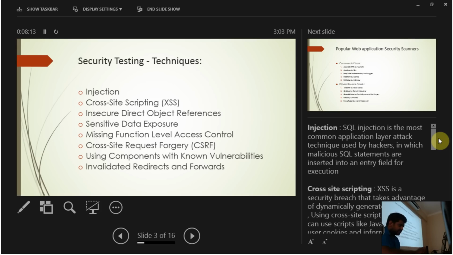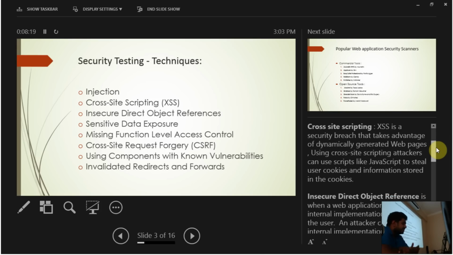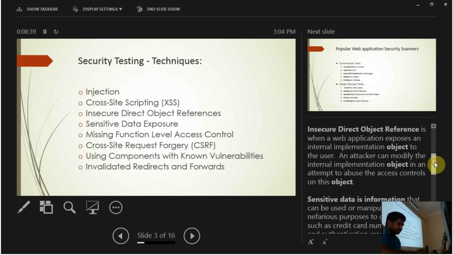The next one is cross-site scripting. Cross-site scripting is a security breach that takes advantage of dynamically generated web pages. Using cross-site scripting attacks, attackers can use scripts like JavaScript to steal user cookies and information stored in the cookies. The next one is insecure direct object reference. When a web application exposes an internal implementation object to the user, which should not happen, an attacker can modify that internal implementation object in an attempt to abuse the access control on the object.